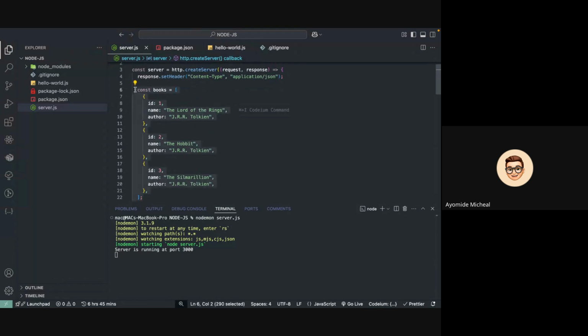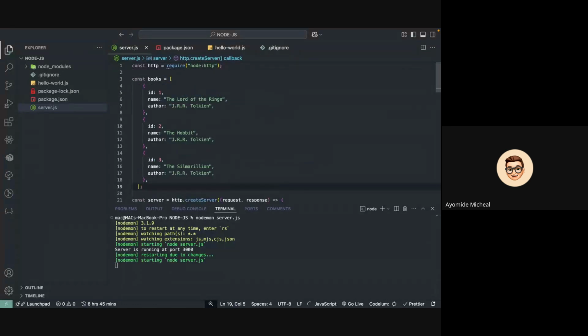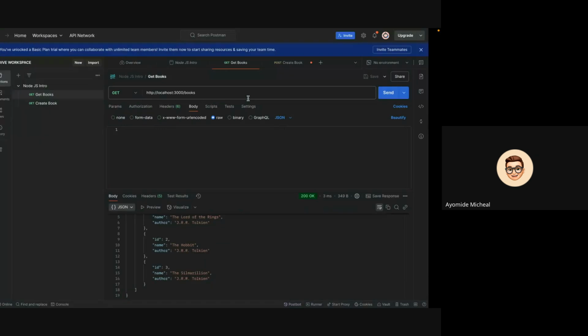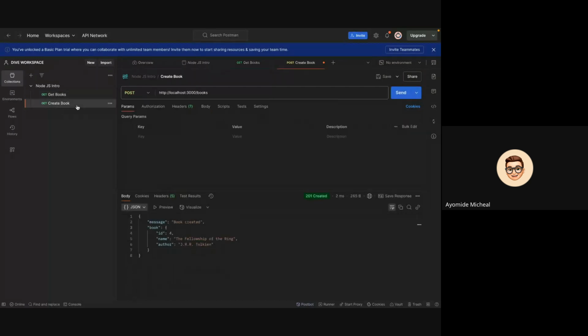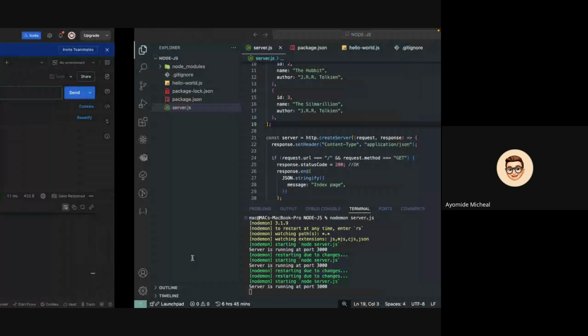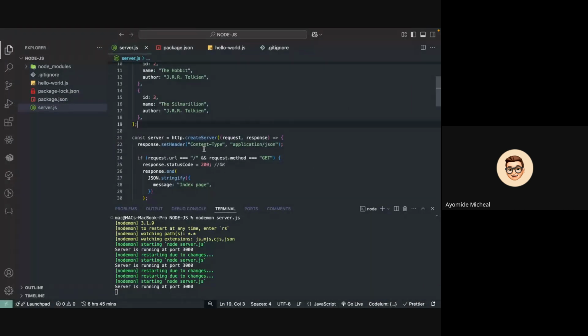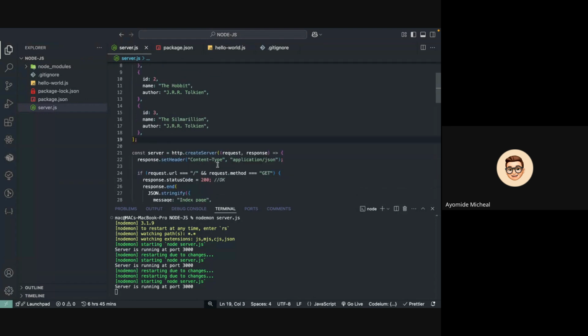Let's bring these books outside. Let's bring it outside somewhere here. So again, we want to get our books. Add book to the books. Get the books again. Now we have another book added. So what I did was to bring the books, my array of books, outside the server.